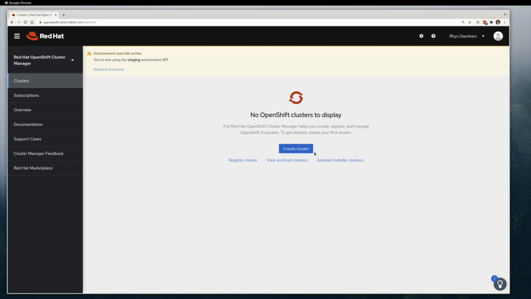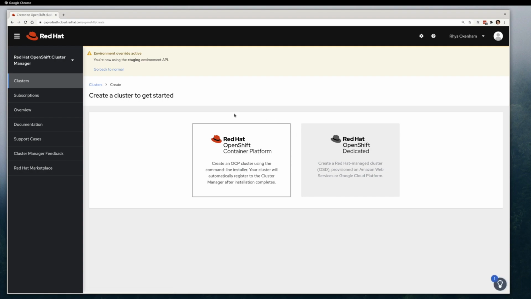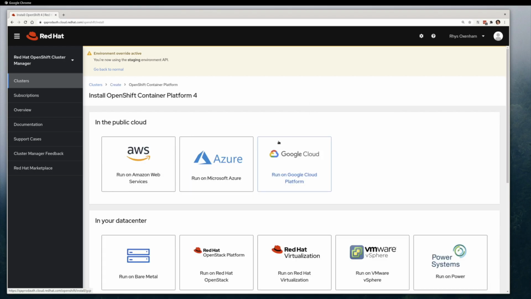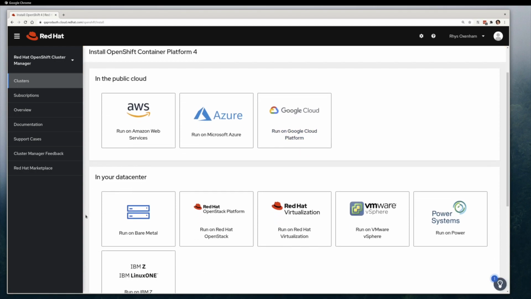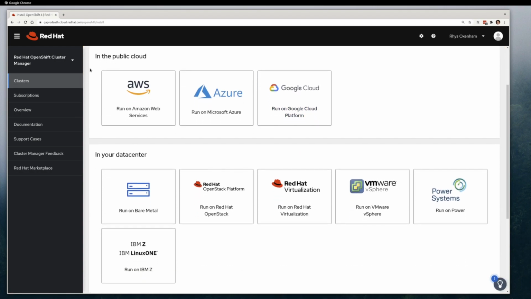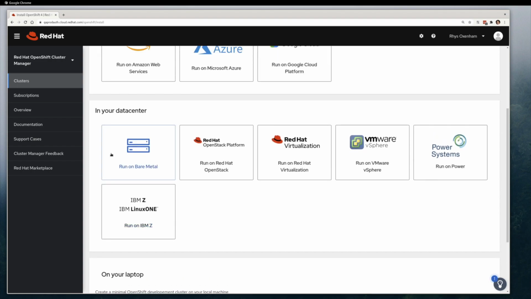The first question is whether I want to deploy an OpenShift Dedicated cluster, or one that I manage myself. In this staging environment, the only option available to me is the normal Manage My Own option. Then it'll ask me where I want to deploy this cluster, whether I want it to be on the public cloud somewhere, or somewhere within my data center, or even running right here on my laptop.